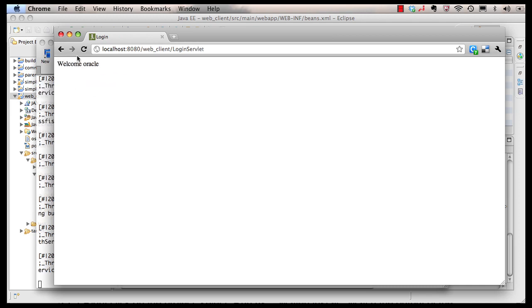Now I can go back to my page, and I can say register as well. So I click on register, and here I can register Eclipse, and let's say the password is con. So I click on register.